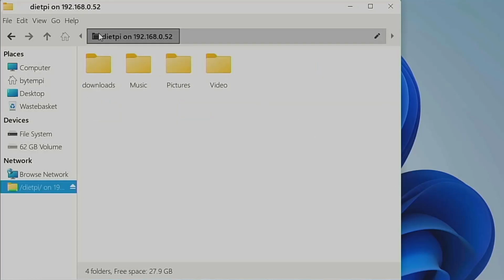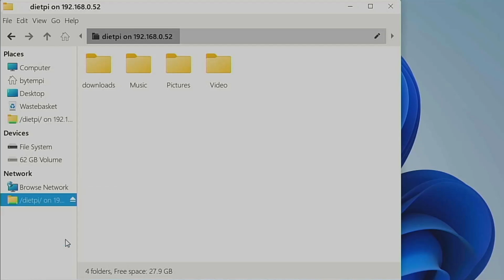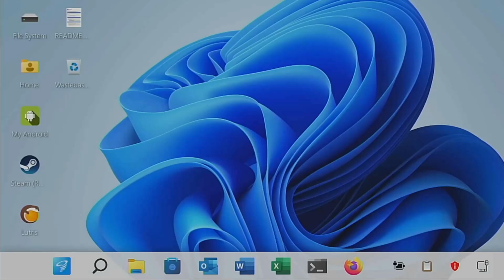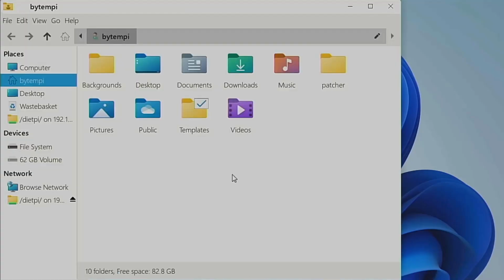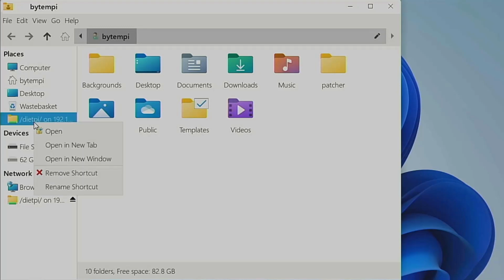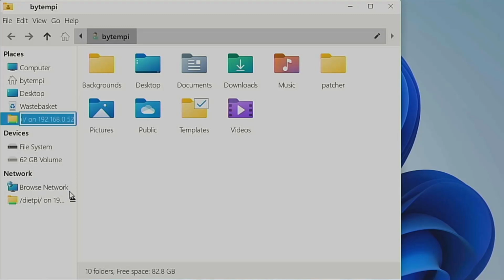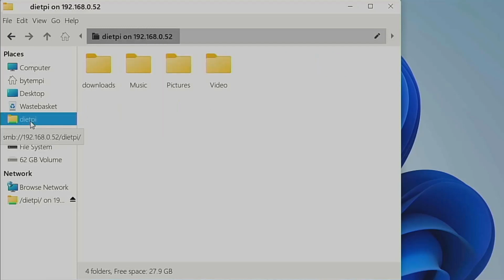To save typing the address in each time, it's a good idea to create a shortcut. So right click on the shares entry under Network and select Create Shortcut. And now if we close File Manager and then reopen it, you can see we've got this entry in the Places section. If you want to make its name a bit more user friendly, right click on it and choose Rename Shortcut. Then type in a simpler name and press enter when you're done. And if we click on that, we can go straight into our share.